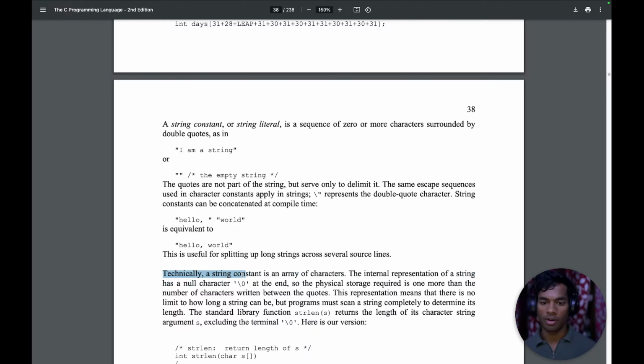Technically, a string constant is an array of characters. The internal representation of a string has a null character at the end. So the physical storage requires one more than the number of characters written between the quotes. This representation means that there is no limit to how long a string can be, but programs must scan a string completely to determine its length.